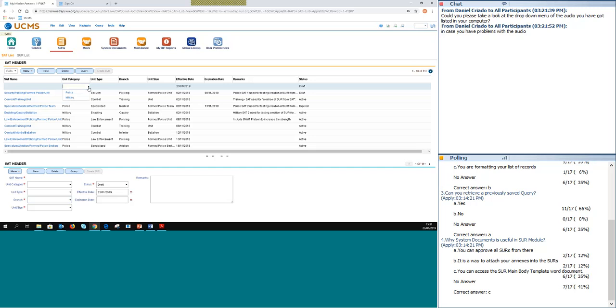The first step, as I said yesterday, is to choose if you are creating an SAT for a military unit or for a police unit. And today, I will create, to show this as an example, the SAT for police. And actually, let me show you. I can delete that.